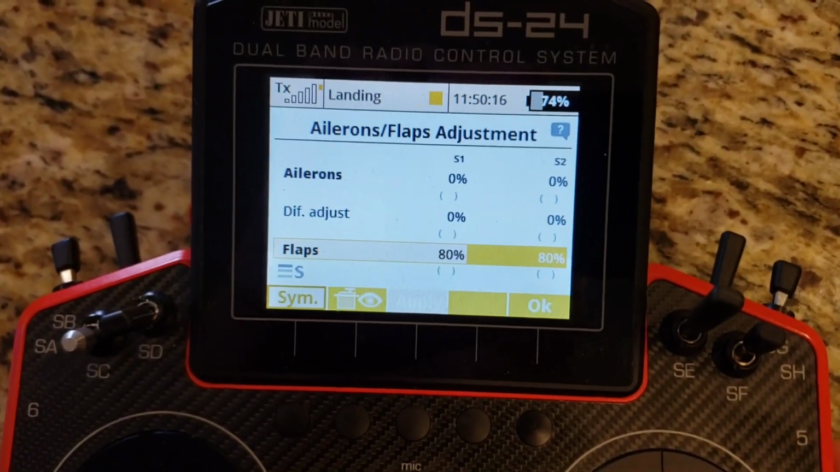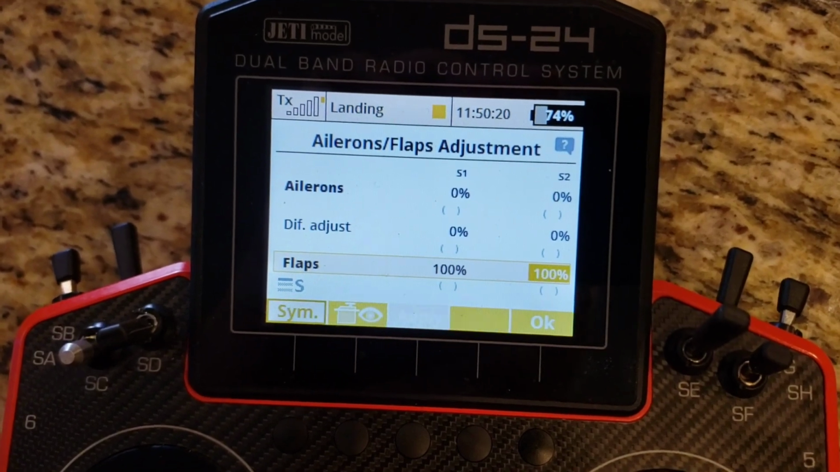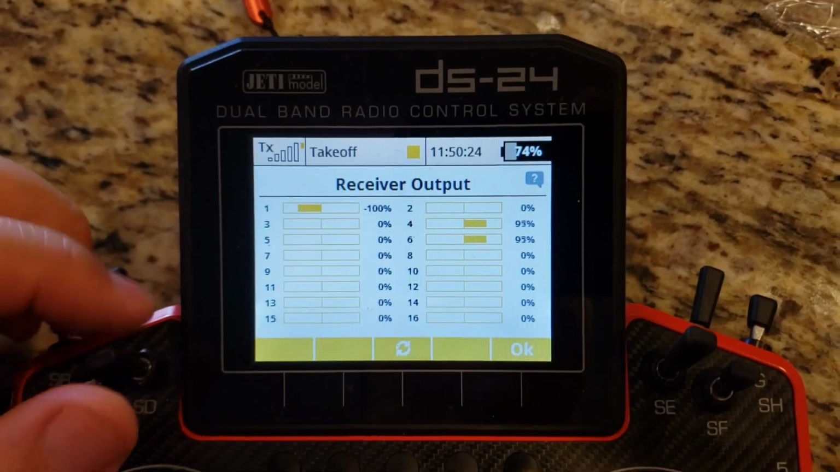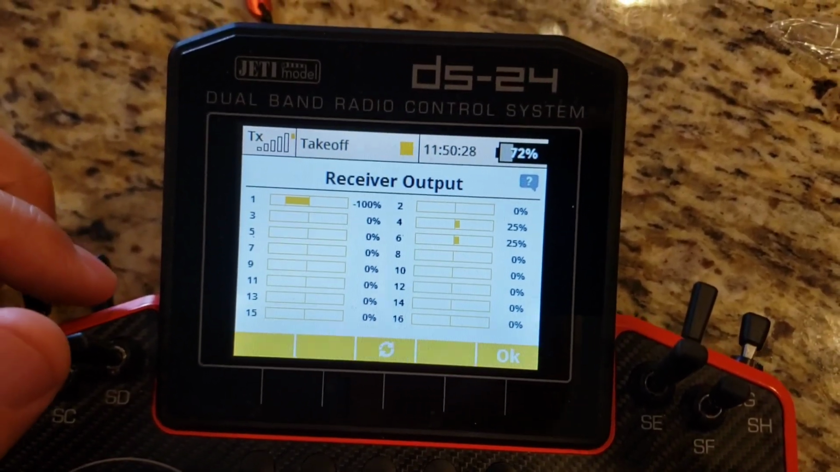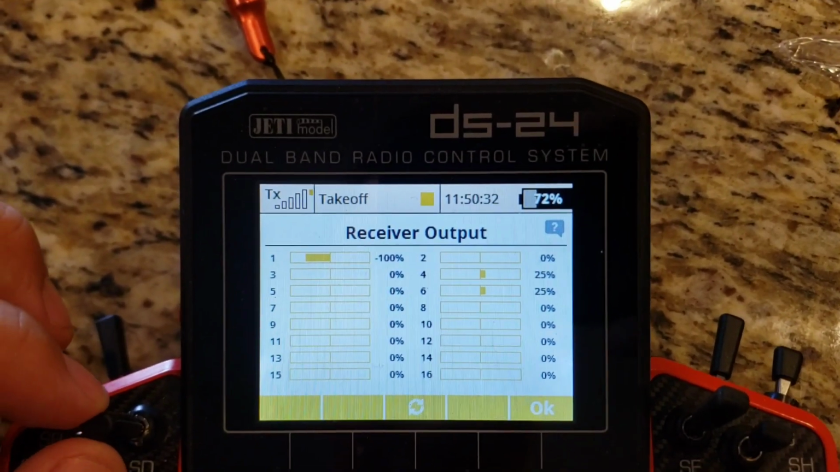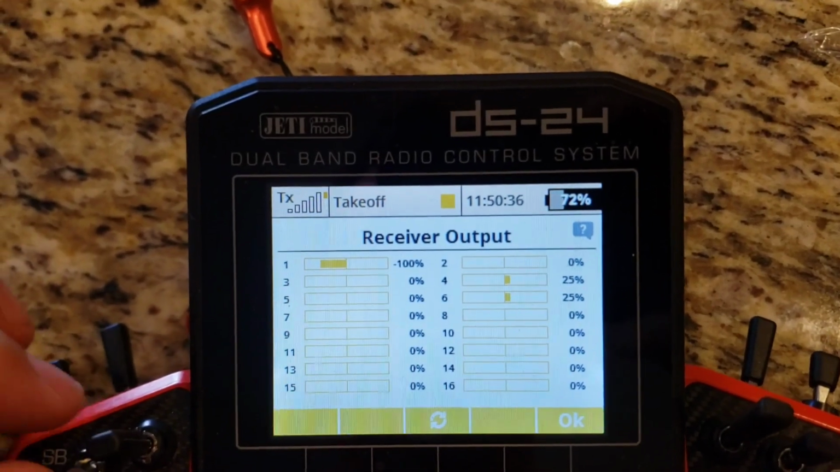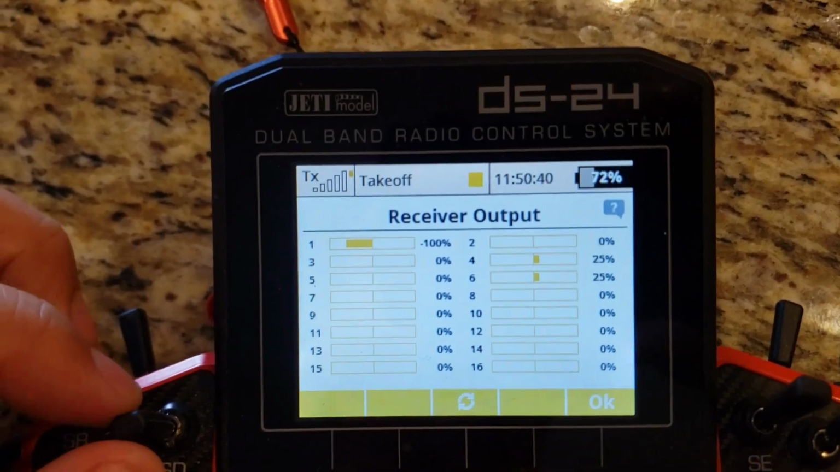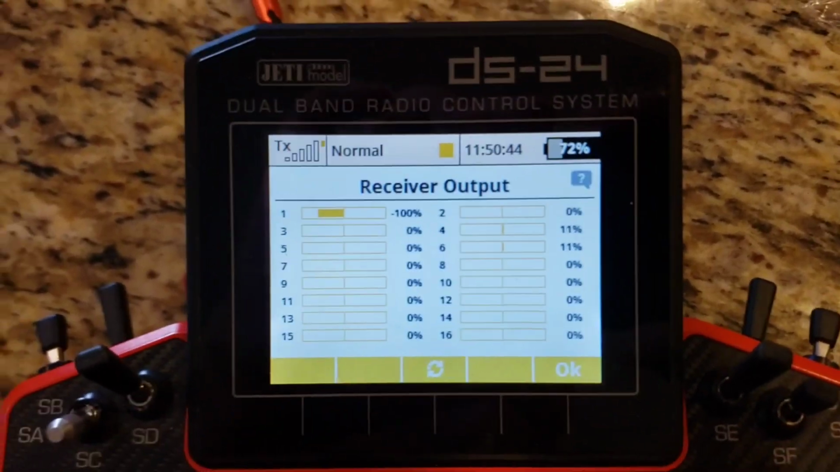Now, if 80 is not enough, we can always kick that back up to 100%. And now you'll see we're at 100%. Approach flaps are still going to be at 25% because that's a percentage of the mid stick, which is 50%. So we're at 50% of 50% still for the midpoint. So when you change each point, it doesn't affect the other points. All right, so let's go back to flap 0.